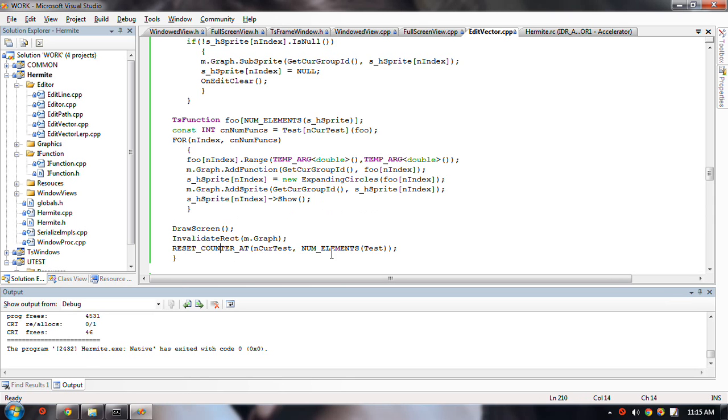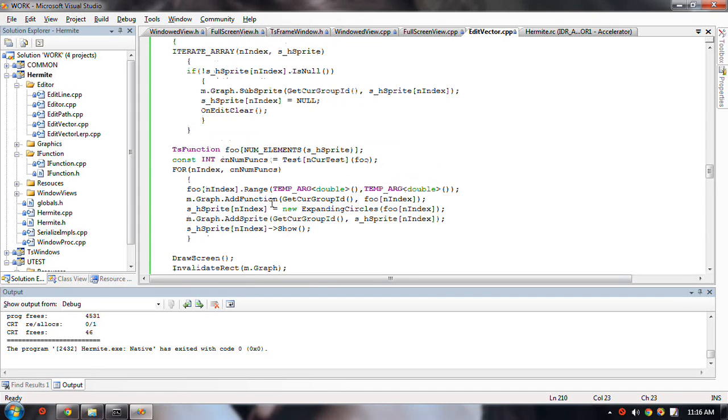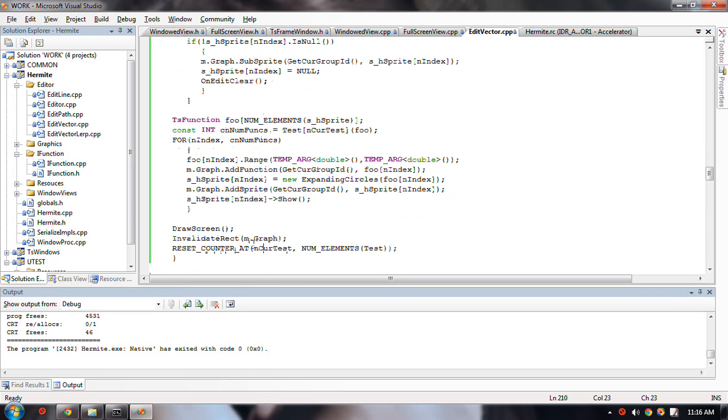This here is just a macro that I have that cycles a counter. It increments the counter, and when it hits this value, which is the number of tests I have, it'll go back to 0. Very handy macro. I have at and above.